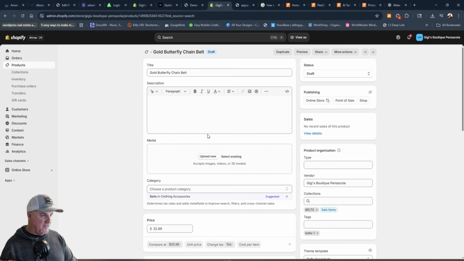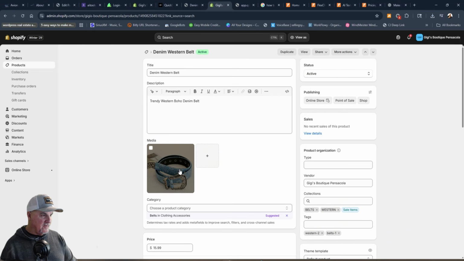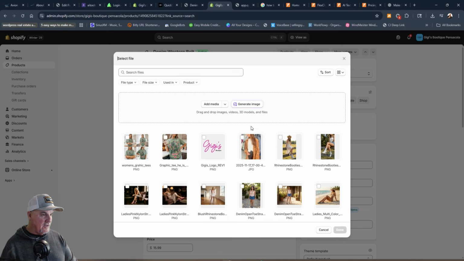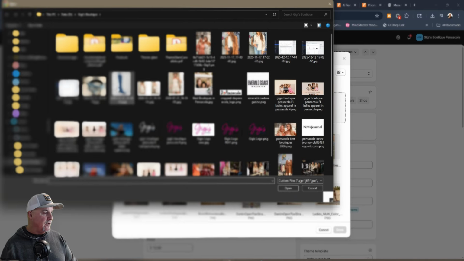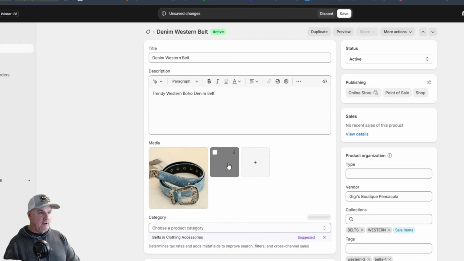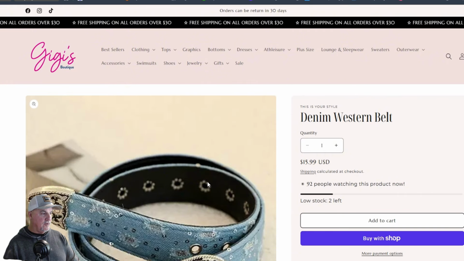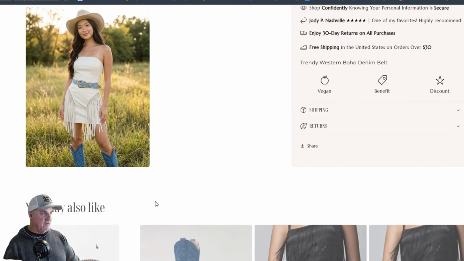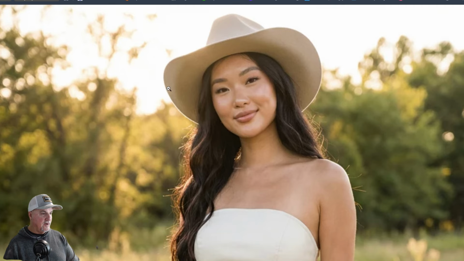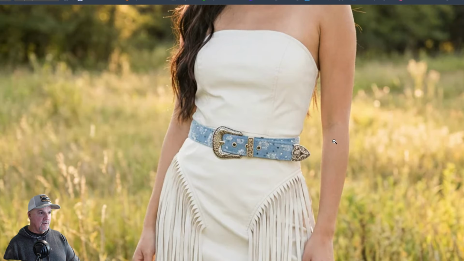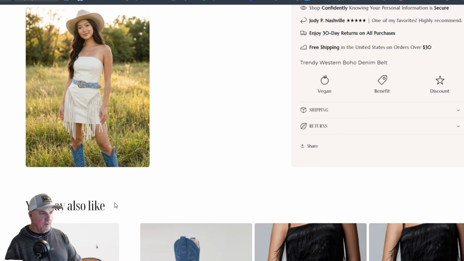We're going to upload some new images because this is all they have. We're going to add the media. And then we go in here into download. Now we got the image in there. And now check this out. We'll go to that product. And now when we hover over it, we have this image there with that belt. So that's how cool this software is.